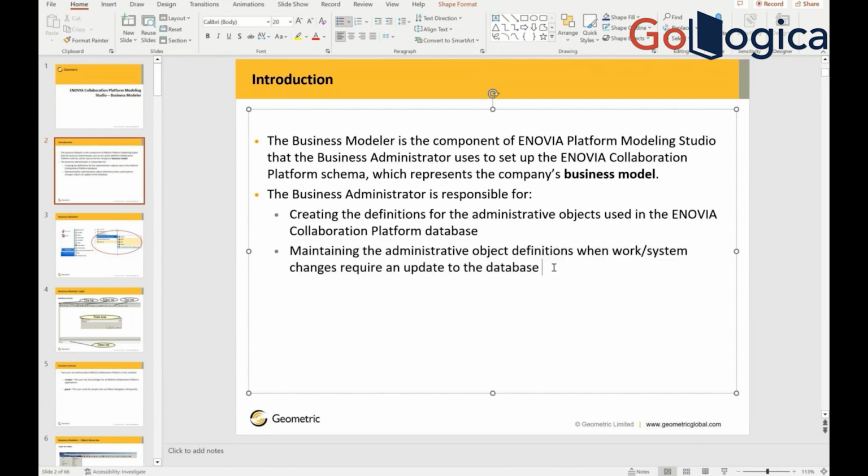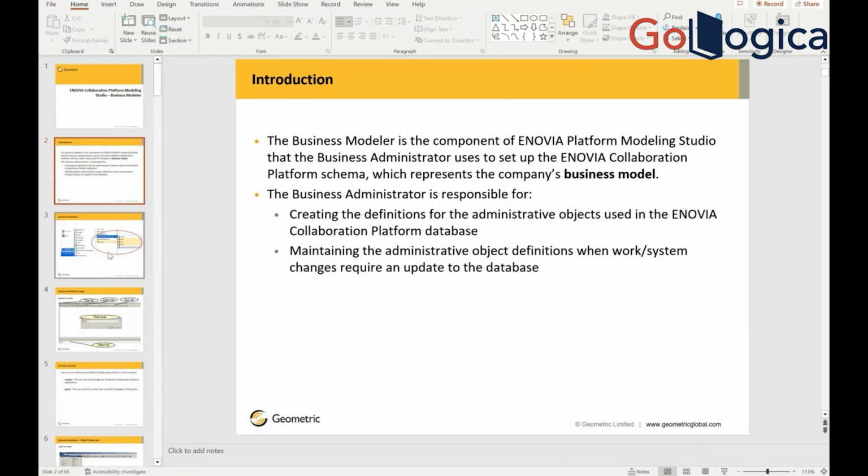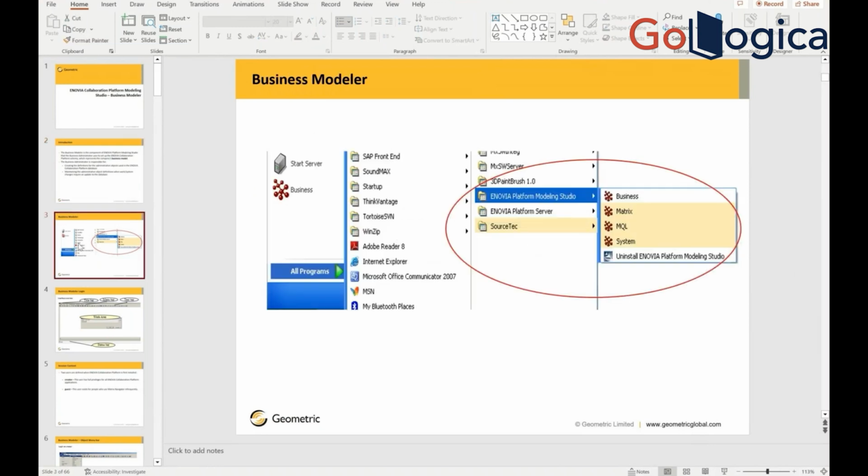Now this is no more valid, but that can be done in previous releases. So initially how it looks like, once you install, you will see all these applications: Business, Matrix, MQL Studio, the System. Now you have only MQL with you. All this business, matrix, system are deprecated. You have the MQL with you.